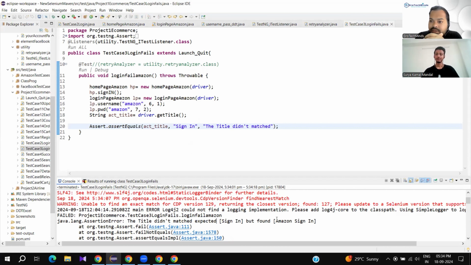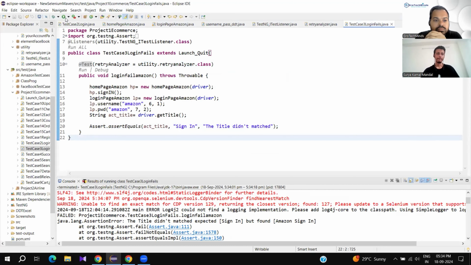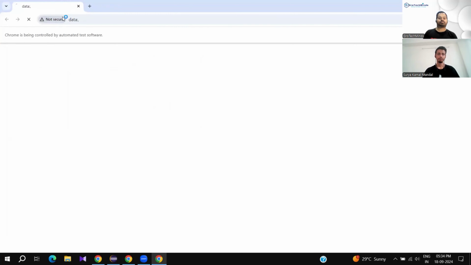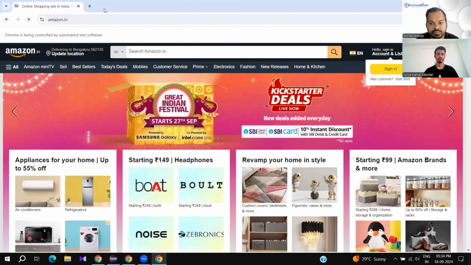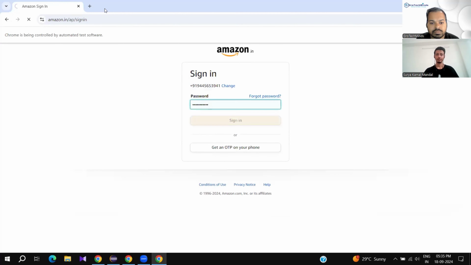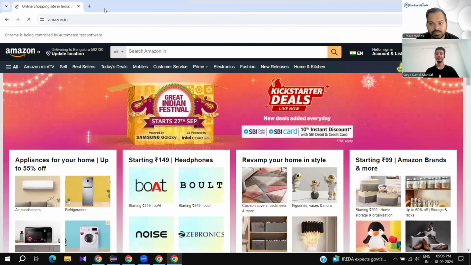Why is retry not happening? Okay, in this I have commented it. So now I guess it will happen. Let me close this browser. So yes, it ran for the retry because I am failing the test case.